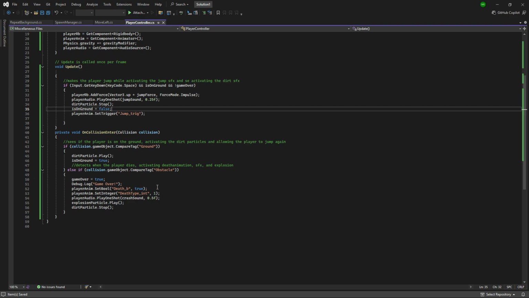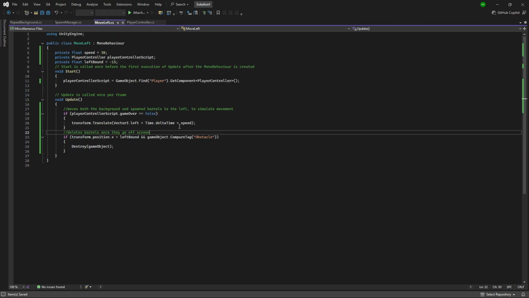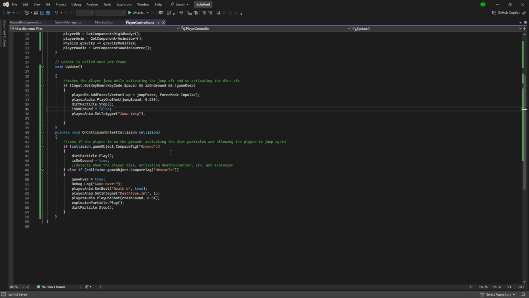It'll shut everything off, because it'll shut the movement and the spawning off for the barrels and the background. Basically, since game over is set to false on the other bits of code, like with move left here, you can see right here, if game over is false, it'll make the screen move left. Pretty much that being set to true will make it stop the frame that it happens.